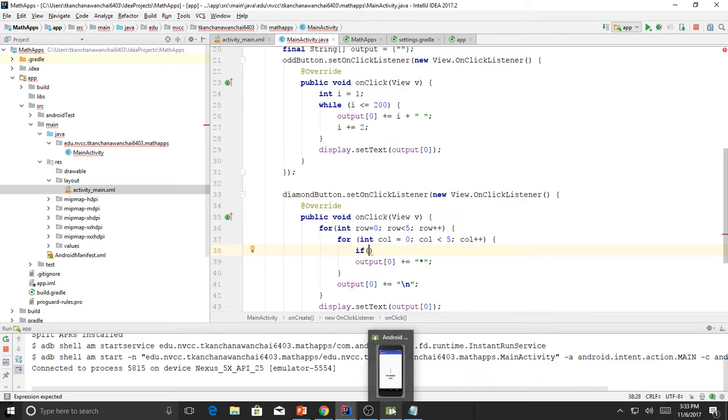How many rows do we have? 5, right? But for row number 3, we don't need to add spaces. How do we do that? Just that logic first. Row number 3, what is it? The middle, right?